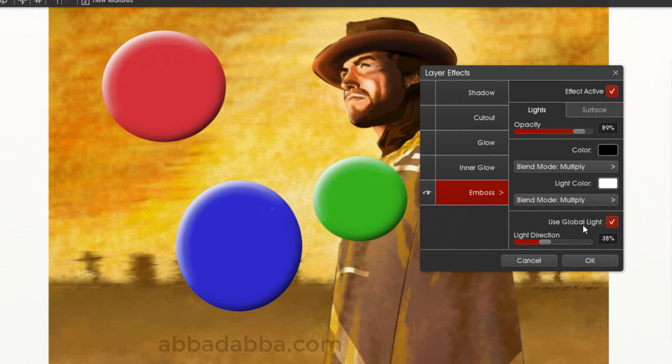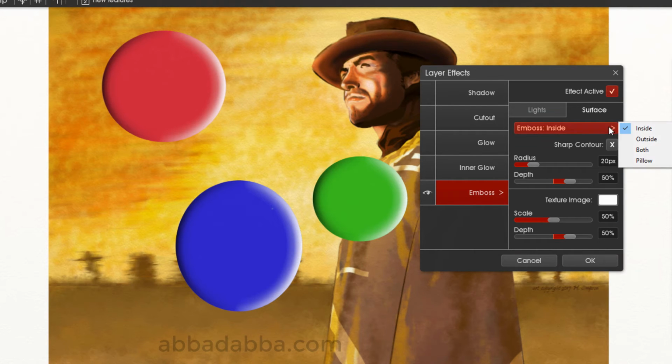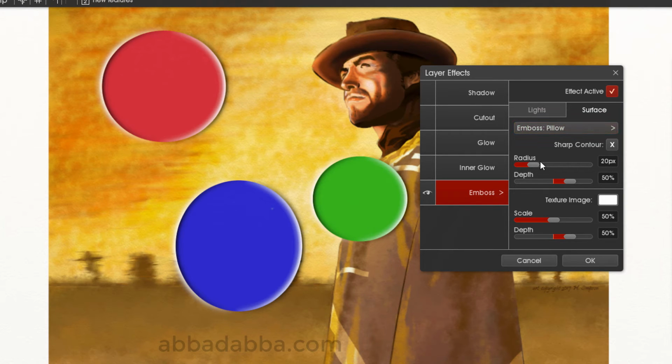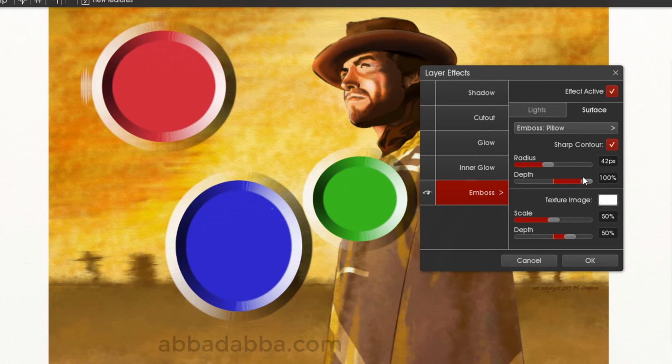And you can use a global light and change the light direction. Here's the surface, so you can emboss inside, outside, both, or get a nice soft pillowy emboss. Dot contour sharp. Change the radius, the depth, and you can have a texture image. You can scale that, scale the depth. So you have a lot of opportunities to play with your layers here. You can use this layer effect on both text and paint.